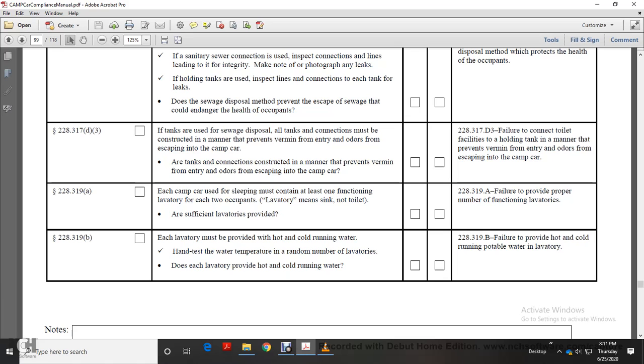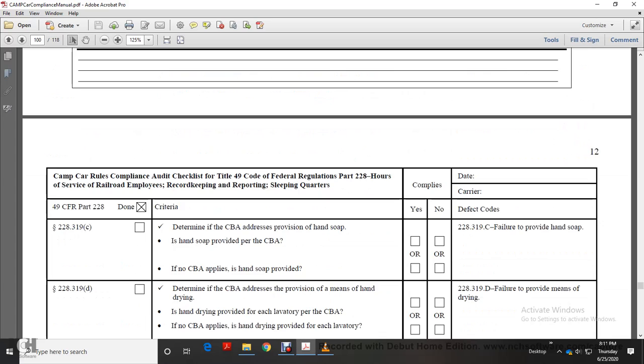319B: each lavatory must be provided with hot and cold running water. When tested, check the water treatment and the number of lavatories. Does each lavatory provide hot and cold running water? That's yes or no, and that's 319B, failure to provide hot and cold running potable water at the lavatory.